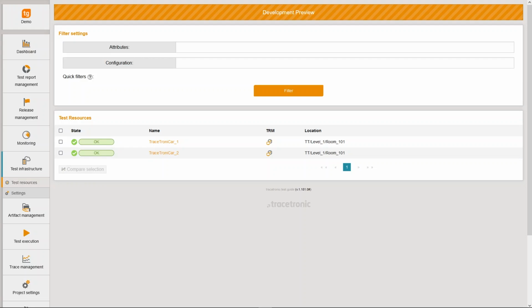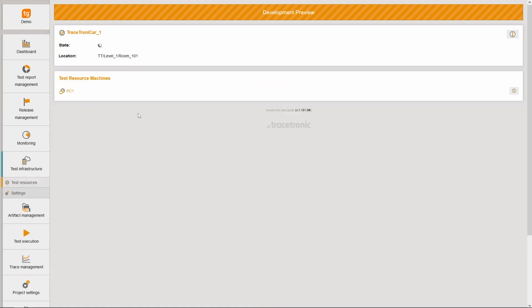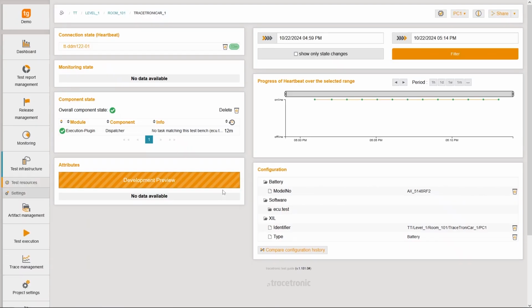The configuration triples are sent to test.guide and can be viewed on the details page for the test resource machine. A unique identifier with category XIL and label identifier is always added to the resource configuration by the execution plugin. It can be used, for example, to force a test execution to run on one specific test resource.